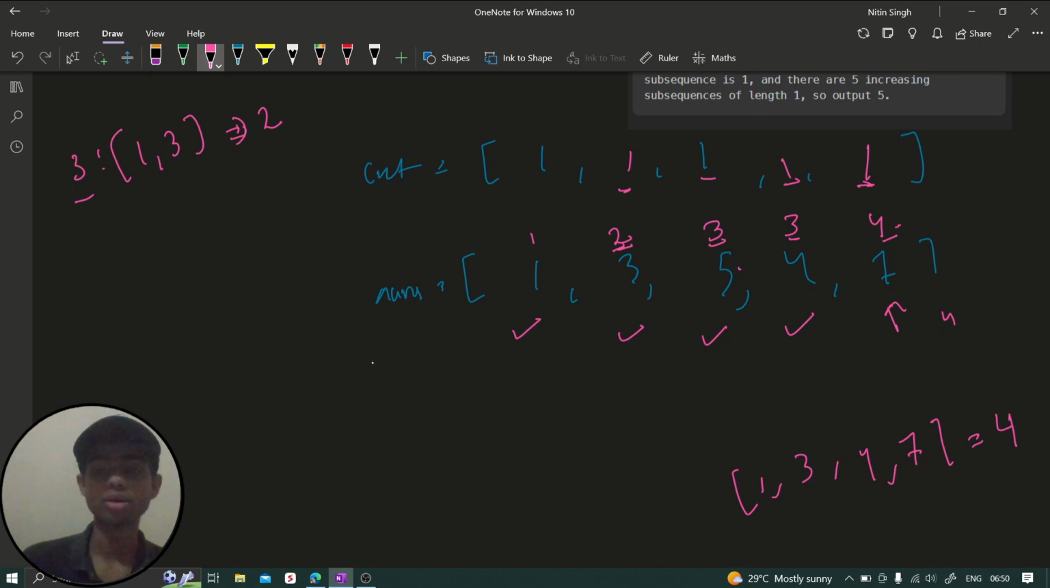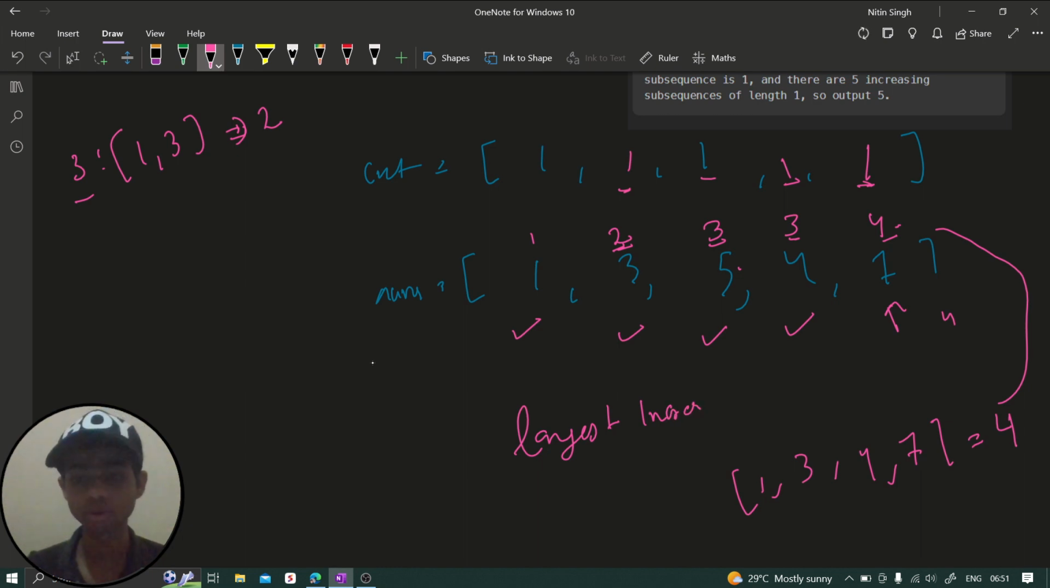Is 4 greater than 4? No, 4 is not greater than 4, but it is equal to 4. Now the logic comes here. It is equal to 4. So what does that mean? That means we found a subsequence of length 4. We found two subsequences, two longest subsequences. I'm again repeating, we found two longest increasing subsequences of length 4.